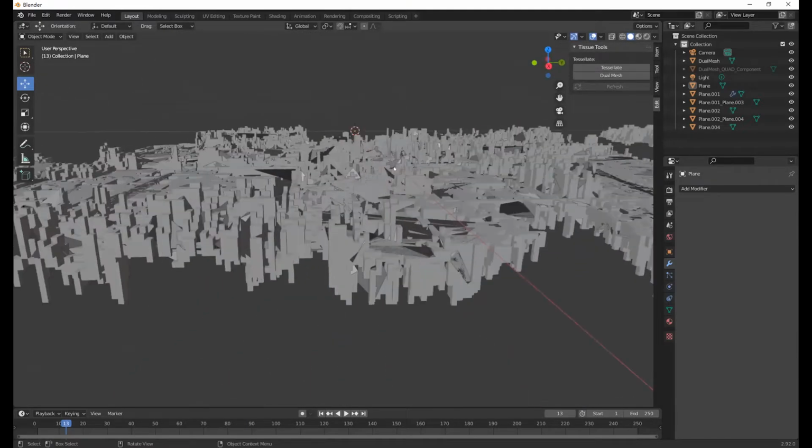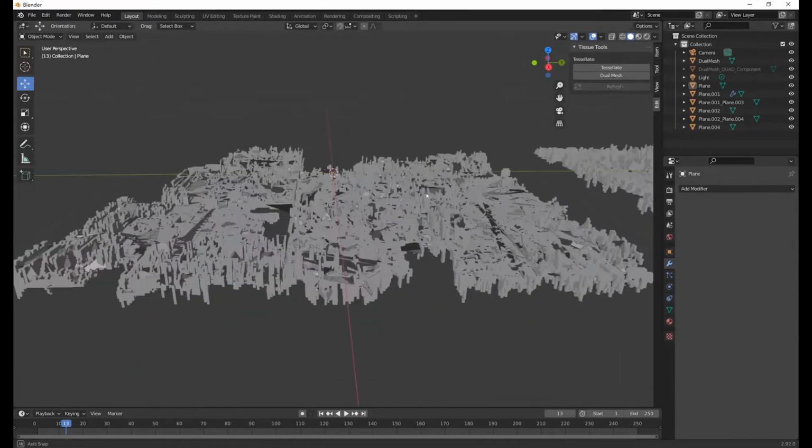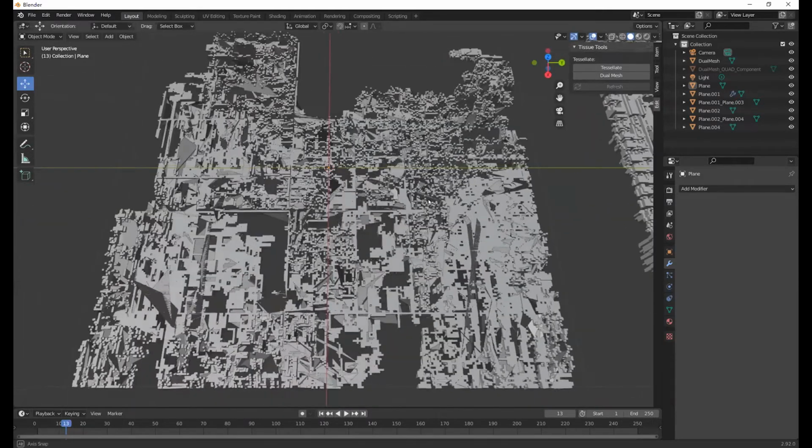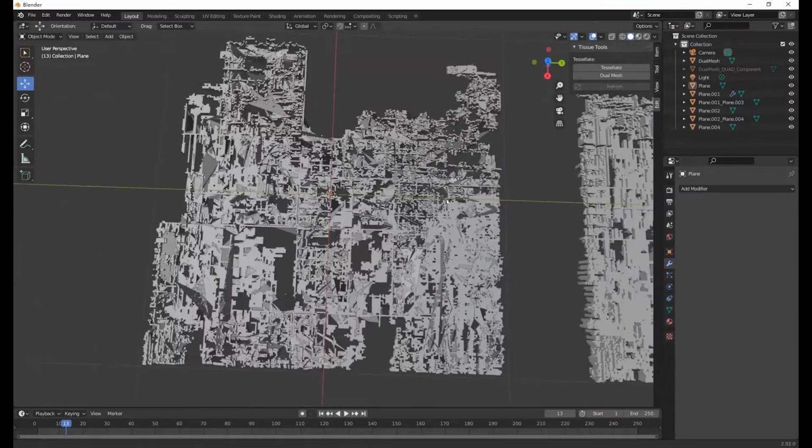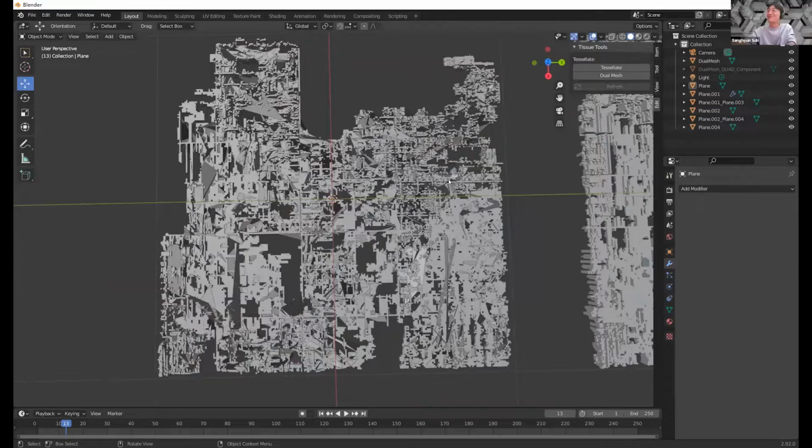Yeah, I got a weird mesh too. Really? Is there something special about my computer? I don't know.